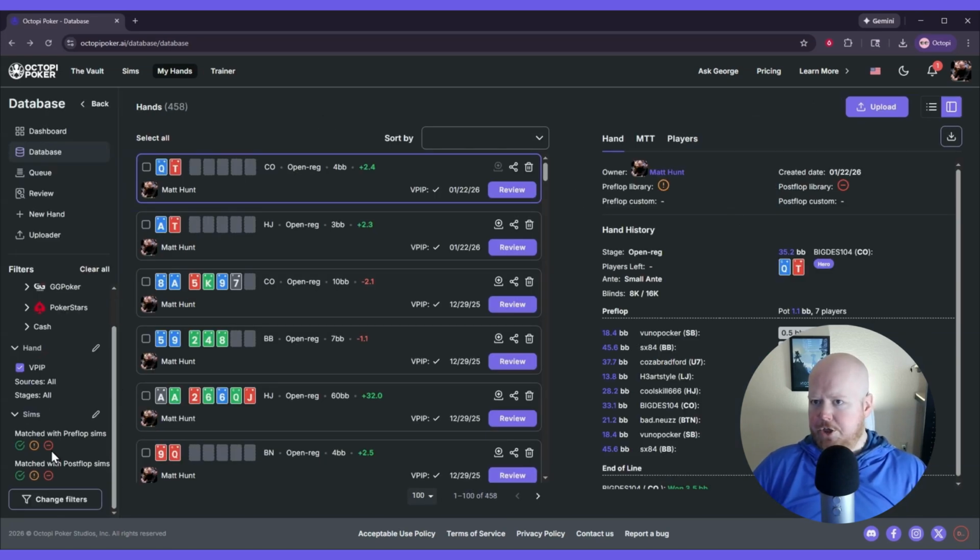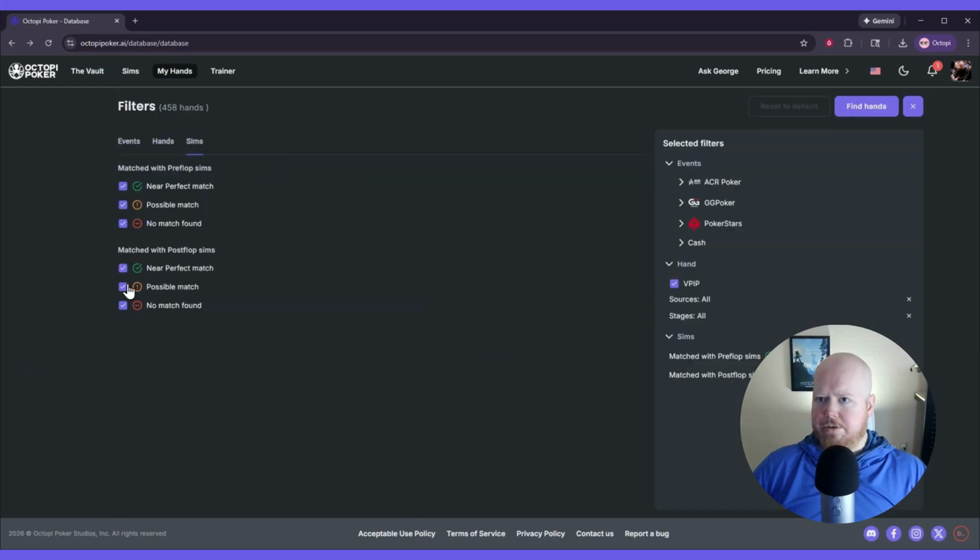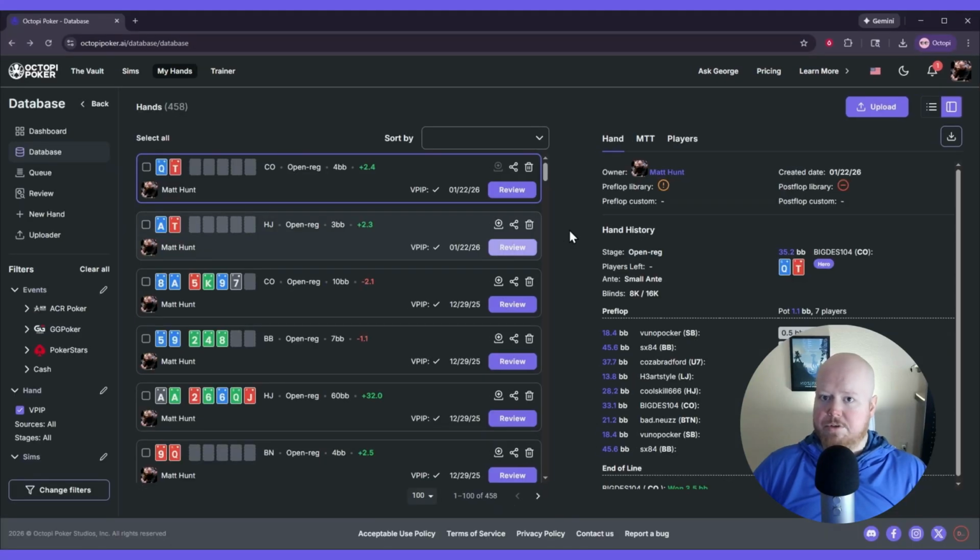And what I'm specifically going to do is sort for sims that match with post-flop. So we're going to go unticking all of these. Not going to worry about pre-flop sims. We're going to specifically search for sims that have a near perfect match post-flop. Now, this is going to give us a pretty decent idea of what types of sims we can use to compare with some of these spots.